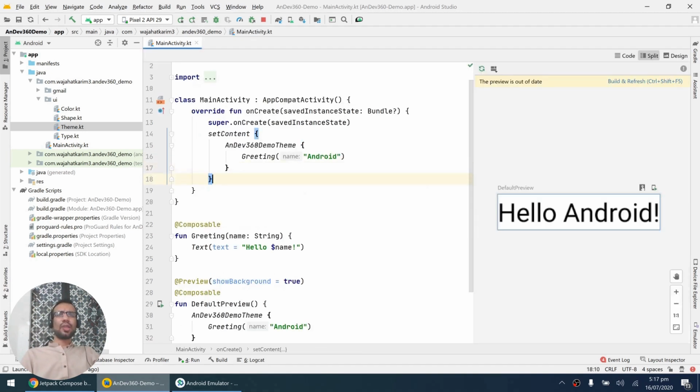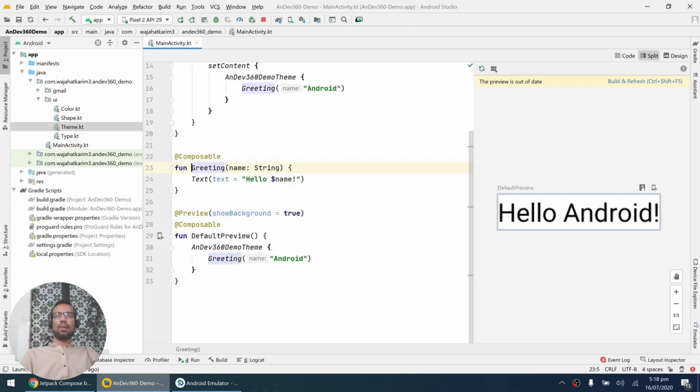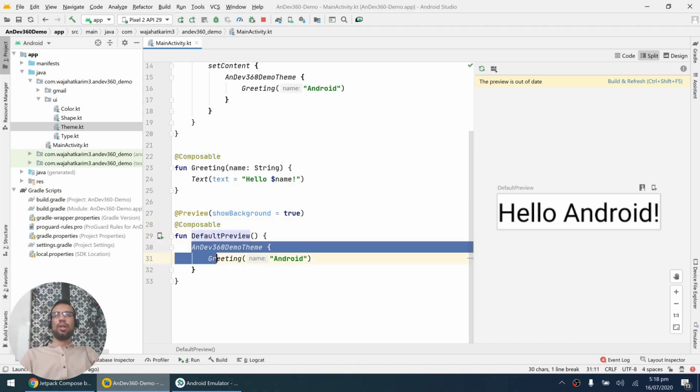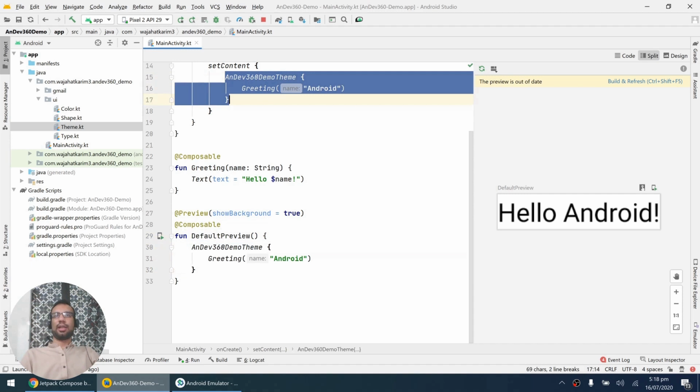So yeah, we will get to the theming part later. In the theme we are calling Greeting Android. Greeting Android is a composable method which is trying text with the hello string added. So that's how this becomes Hello Android. Also, you must be wondering how this is being previewed. We have created a duplicate method, Preview, and we have added a composable extension. This is the default preview, and we have used the same code which we are using in setContent.